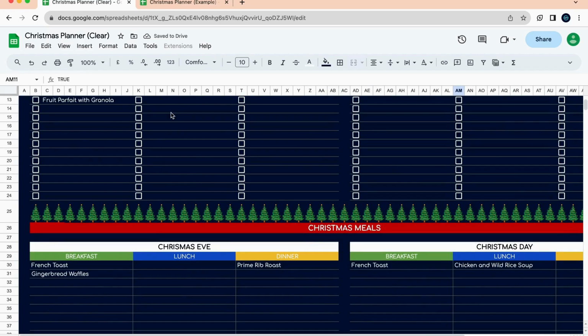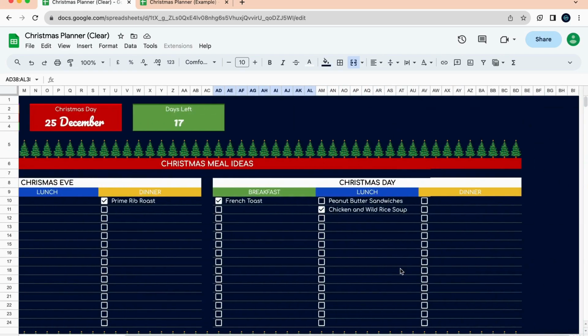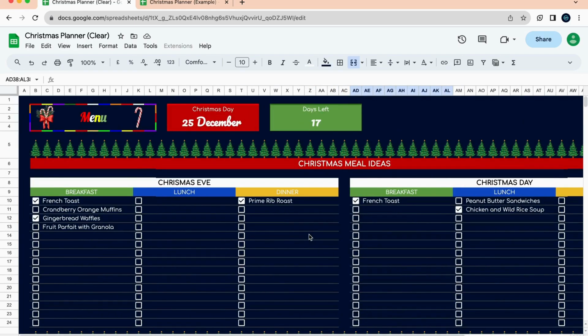And you can put as many as you like to fill in these rows, and then you can get as many as you need in order to fill in those corresponding rows. And then that's how the Christmas meals page works.